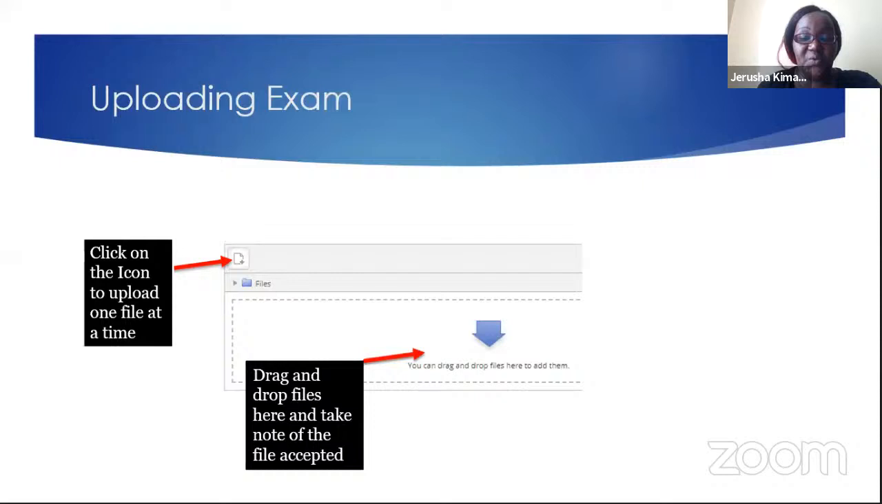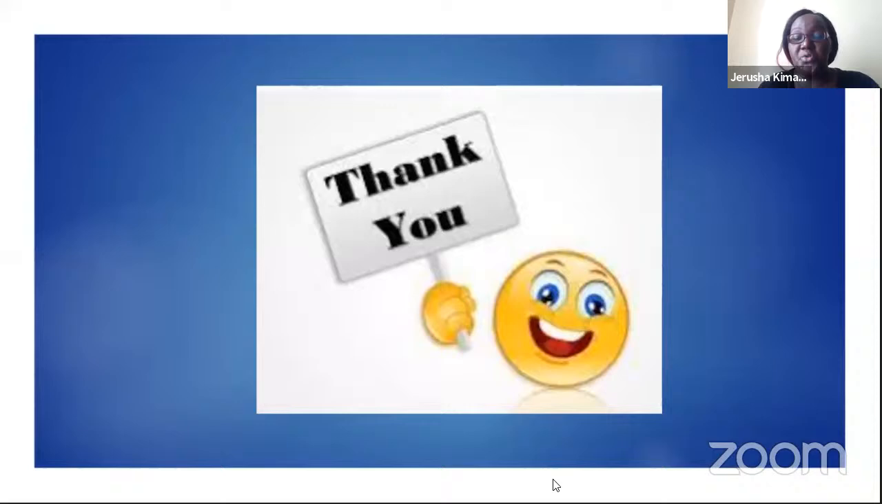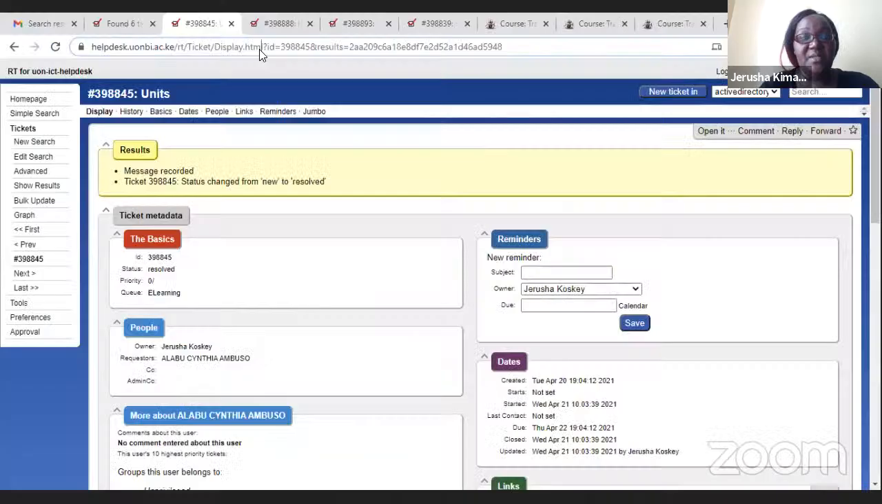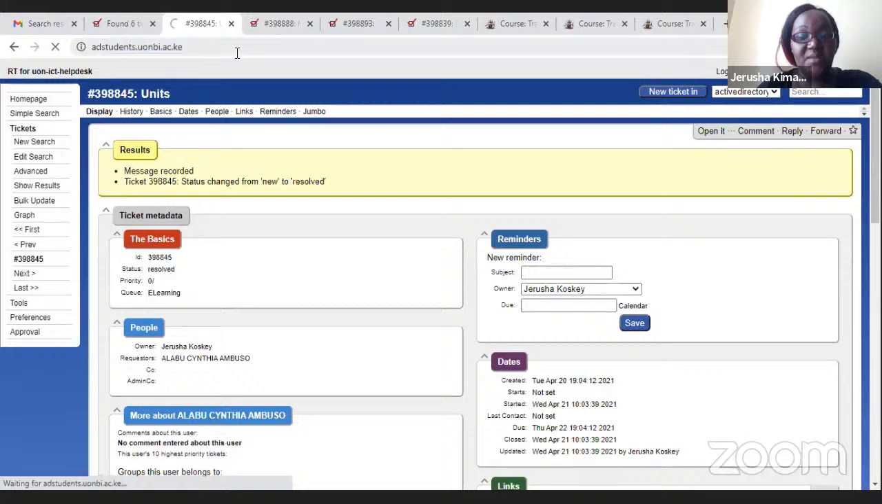I now want to go to the browser and take you through the steps practically. So allow me to share this. The first thing we are going to start with is accessing edstudents.tnbi.ac.ke.